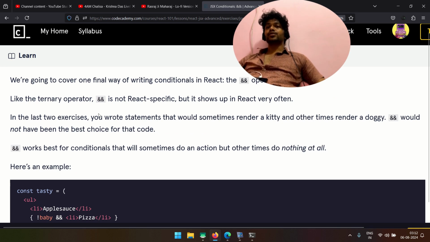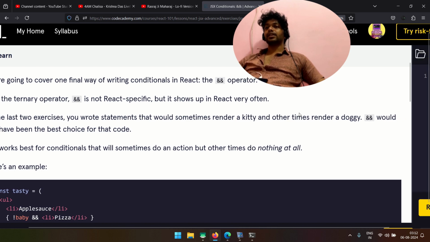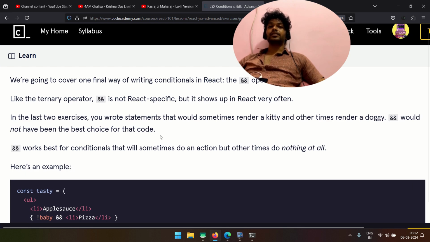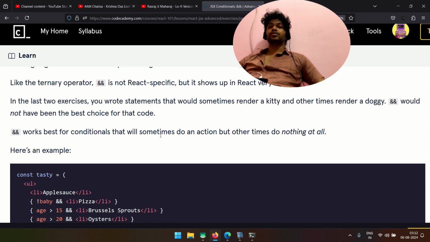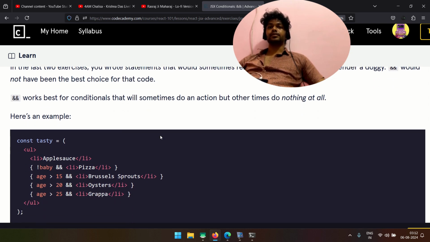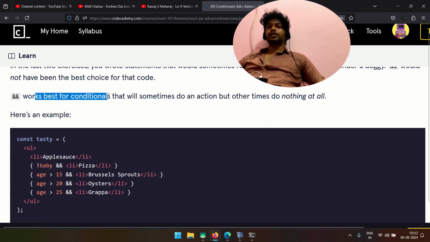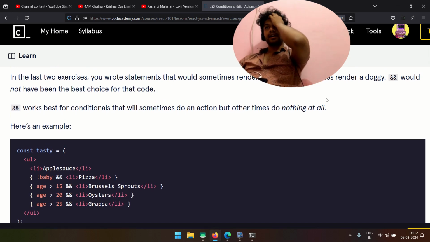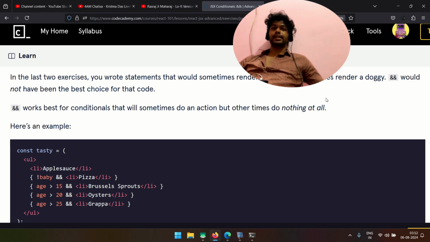In the last two exercises, you wrote statements that would sometimes render a kitty and other times render a dog. The and operator would not have been the best choice for that code, of course. The or operator would be better. The and operator works for a conditional that will sometimes do an action but other times do nothing at all. It's very strict, like either both or none.